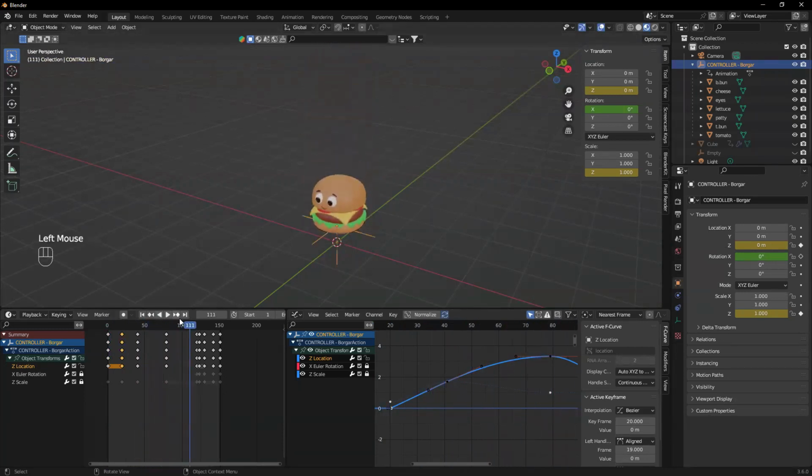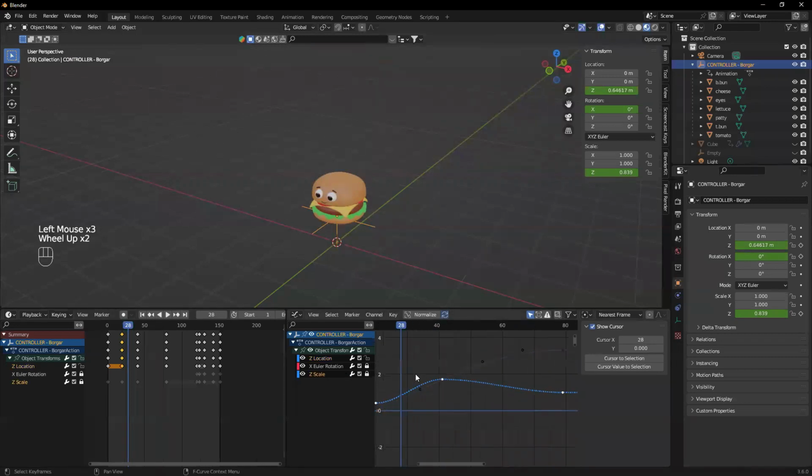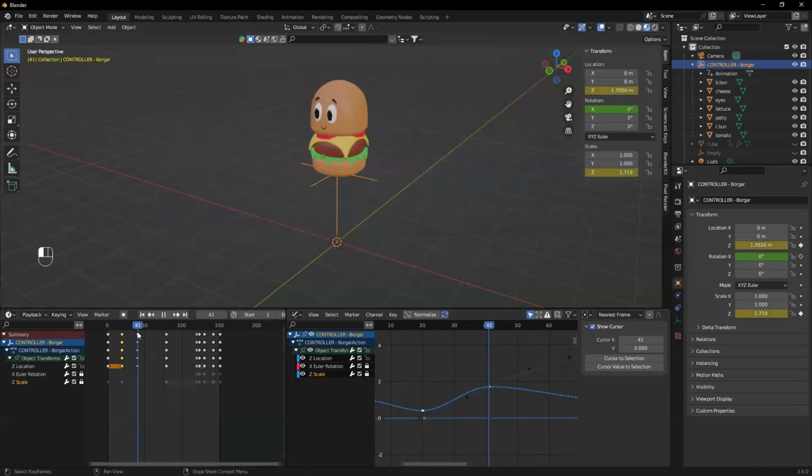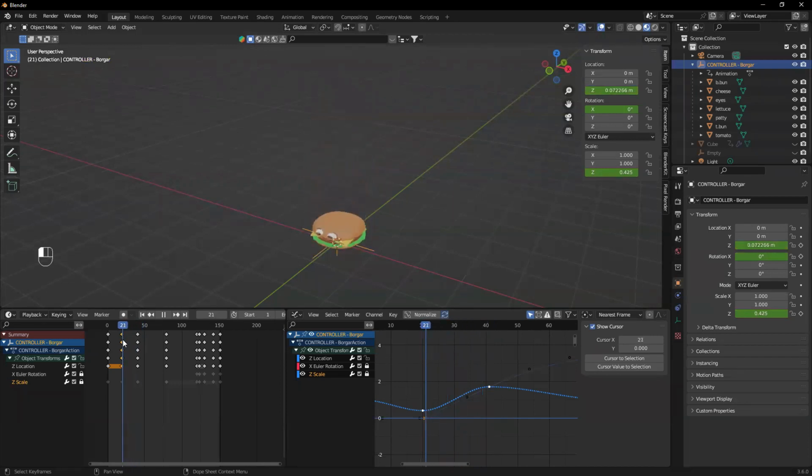Now, we can even play around din dito sa scale natin. Kasi sa scale natin, as you can see here, starting from frame 20 hanggang frame 41, medyo weird din siyang tingnan kasi may slowdown nangyayari.